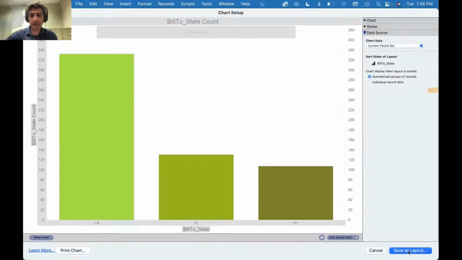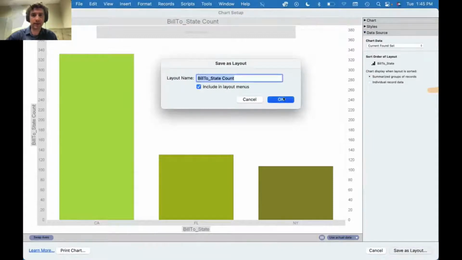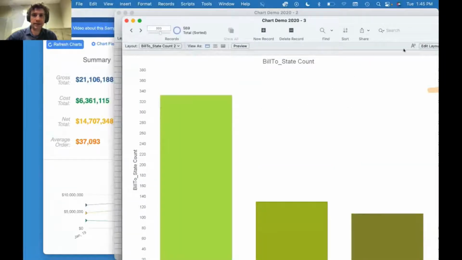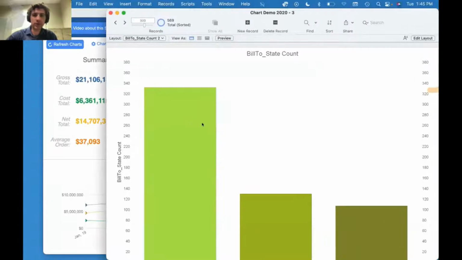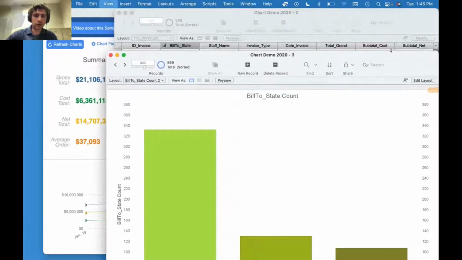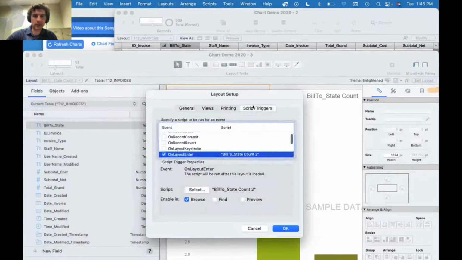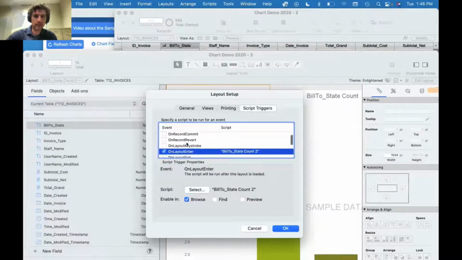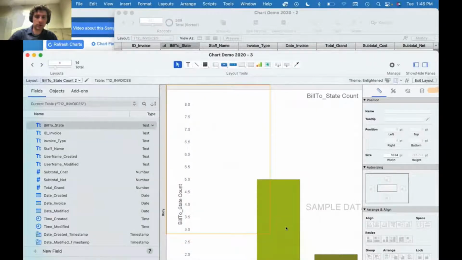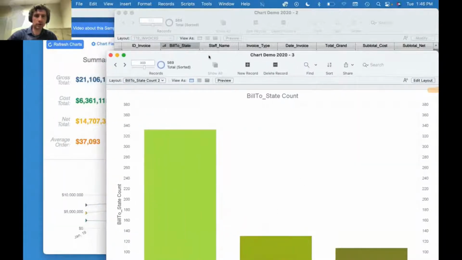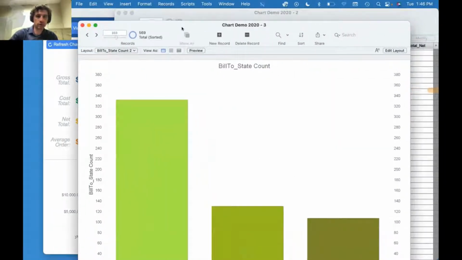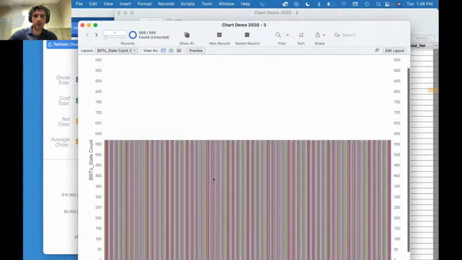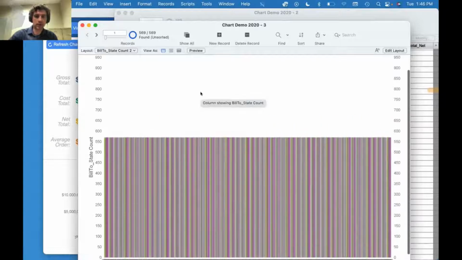So I can say save as layout. When I say save as layout, and I think I might already have one of these, it creates a layout. And you'll see this is number 2. So I already had one of these created. And let's go ahead and look at what's going on in this. It created script triggers for me on layout enter that will set up the sort just the way I need it for the chart to work. So if I select Command J, let's hide all the records and show them again. Okay, so now it's not sorted, so that's breaking the chart.